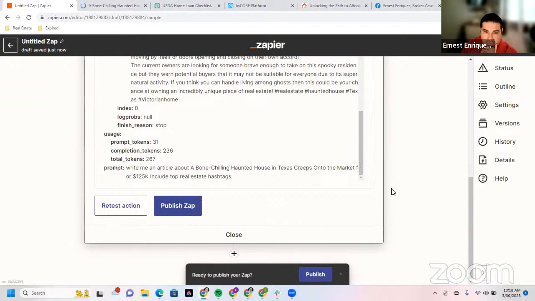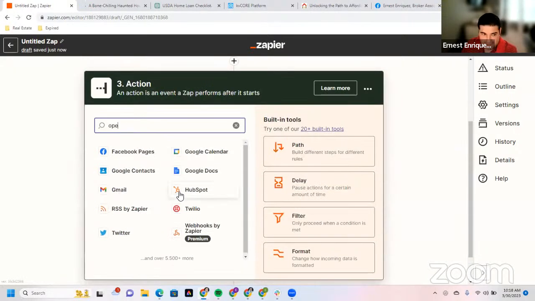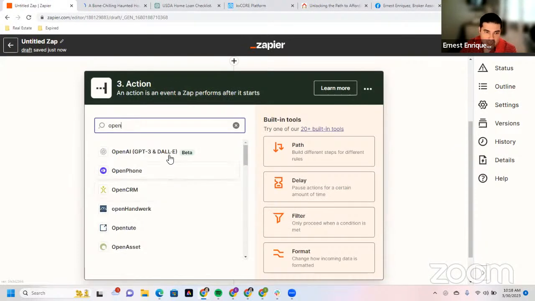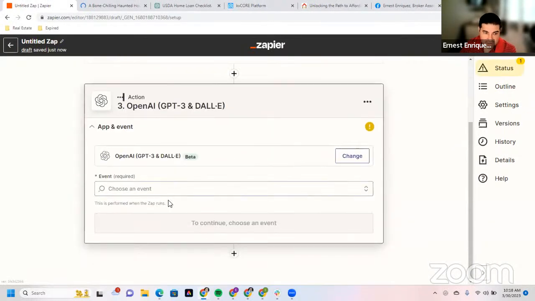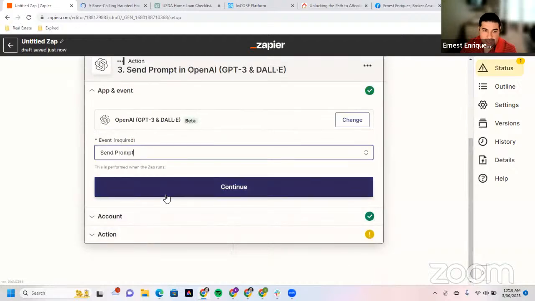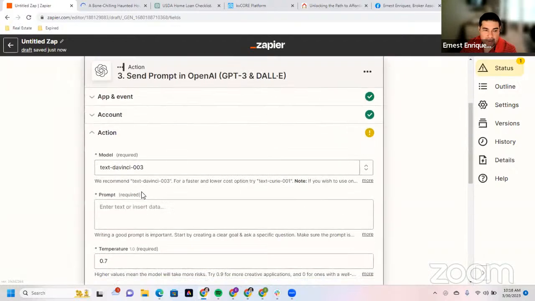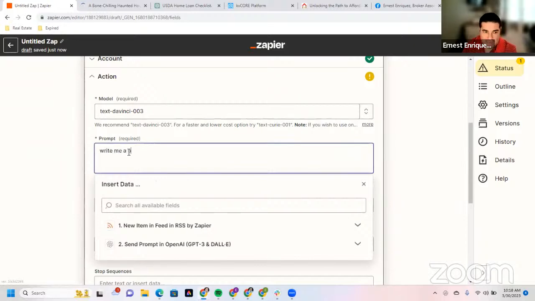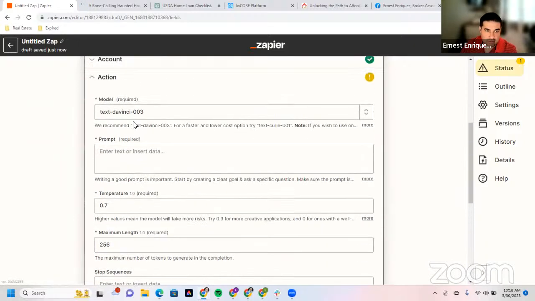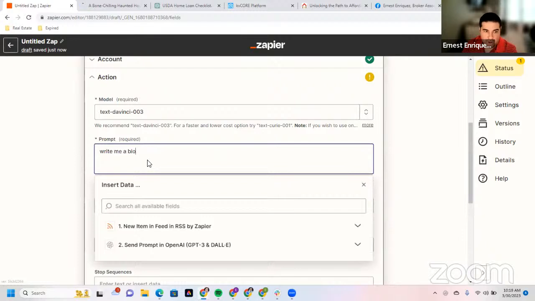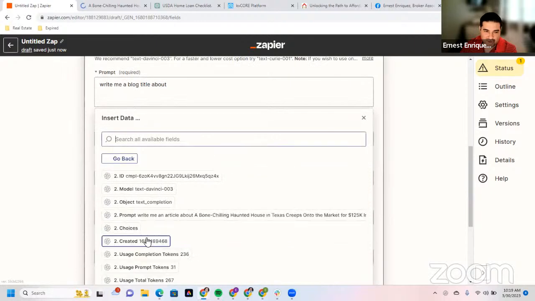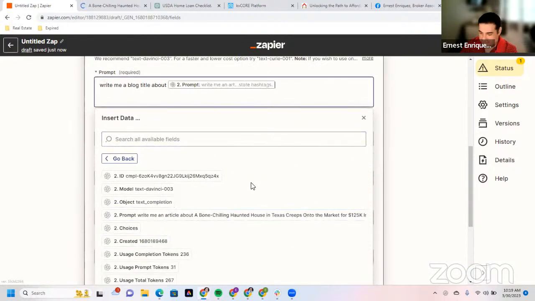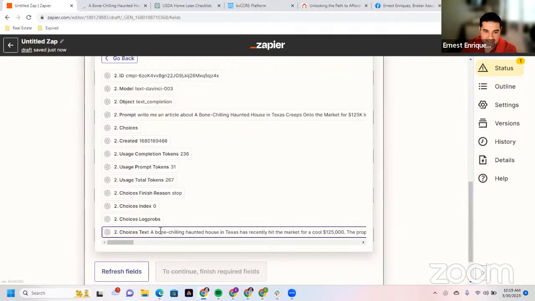So what I can do from here, if I wanted to, is now I can even add another step. And let's say I want a title, right? So I would then go to OpenAI again and send another prompt. And I would tell this to basically write me a blog. Sorry about that, but write me a blog title about, and I can feed it the description that it wrote me. So actually that's the prompt. Let's feed it the created text. So there we go.